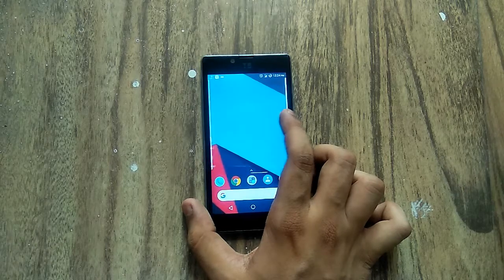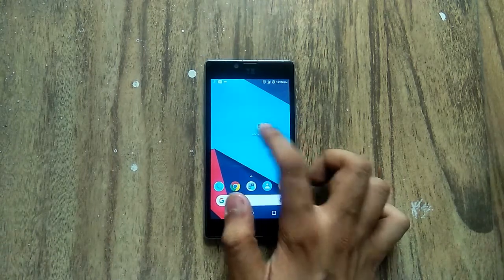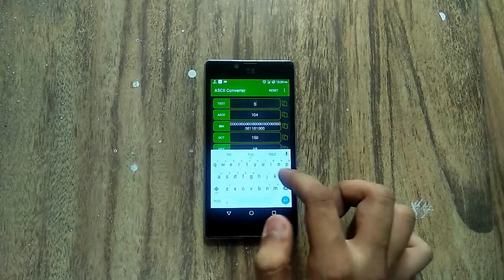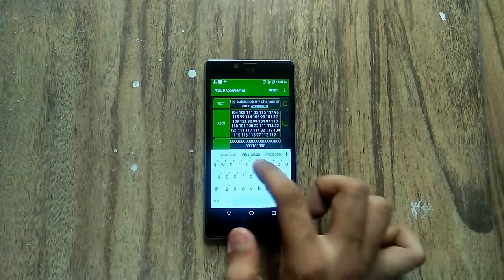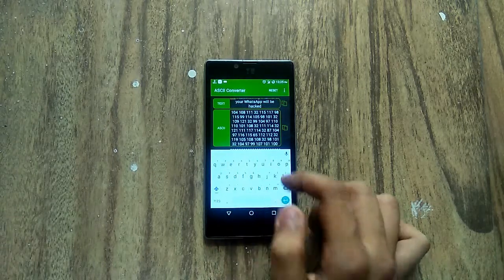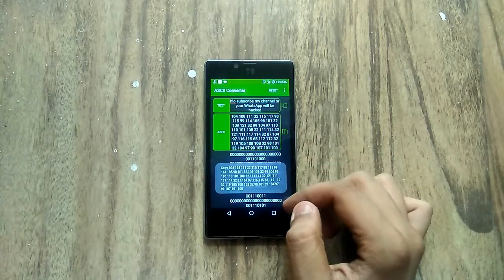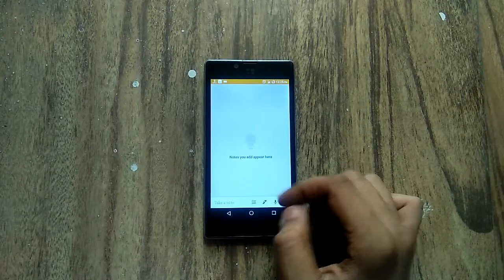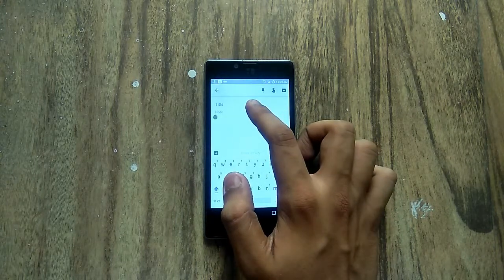The only thing you need to download to make this kind of message is an ASCII converter. I will leave the link in the description box below so you can check it out from there, and that's it. Now for example, I will just type here "hello, I am Abhishek", and as you can see, in the ASCII code there is a number. I just have to copy that number and paste it somewhere safe because I have to use it later on. So now I will paste it in Google Keep.